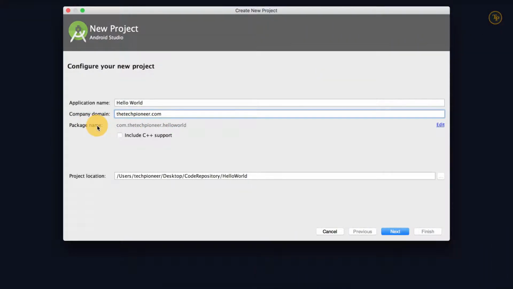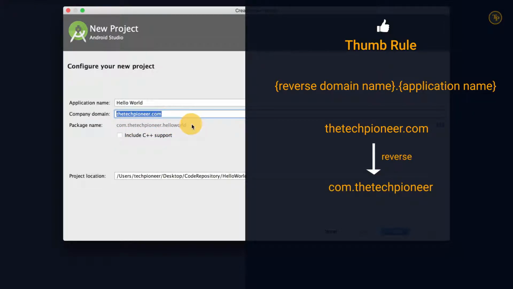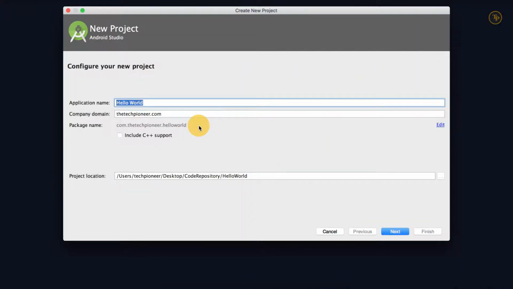Next option is package name. Here you notice that based on my application name and domain name, Android Studio has already edited the package name for me. The thumb rule to give the package name is reverse domain name dot your application name. For example, here I have given techpioneer.com as the domain name. So the reverse of it is com.thetechpioneer. And my application name is Hello World. So based on the thumb rule, our package name is com.thetechpioneer.helloworld.